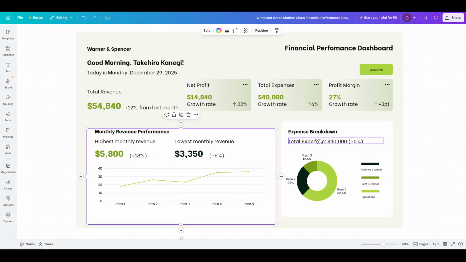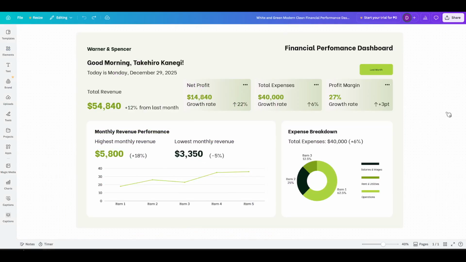That's really all there is to it. Start from the main dashboard, open templates, search dashboards, preview your options, customize the one you like, and make it your own. With these steps, you can create a clear, visually engaging dashboard quickly and confidently.